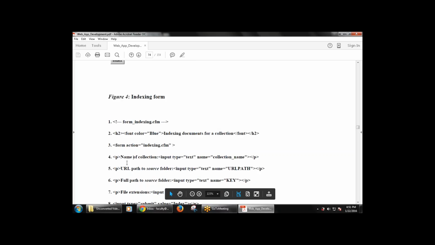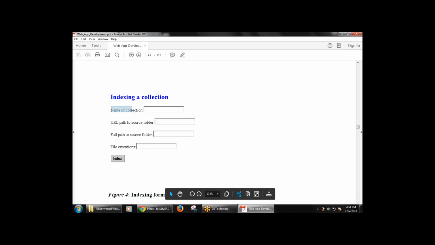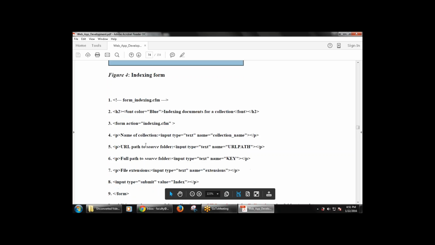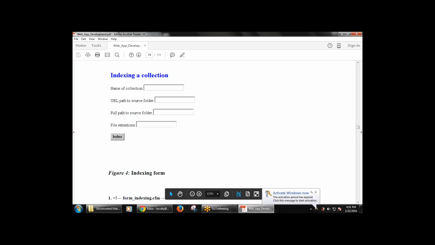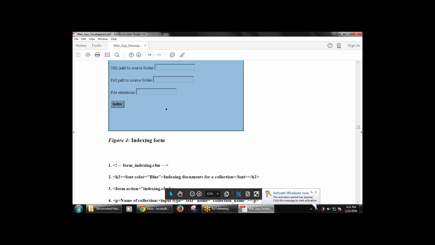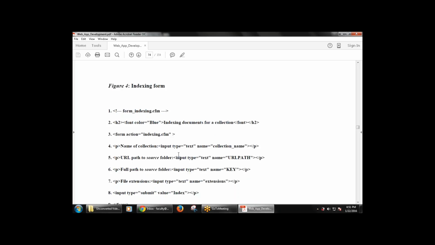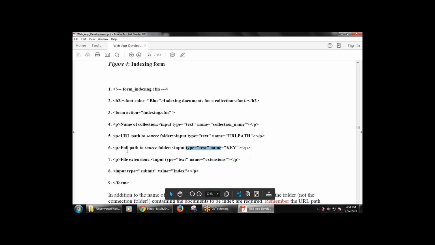Then a p tag is used for the name of the collection, followed by a text box. Then, again a p tag for the URL path to the source folder, with a text box. Then the full path to the source folder, again with a text box. Then the file extensions, again a text box. So these are the four text boxes used here.